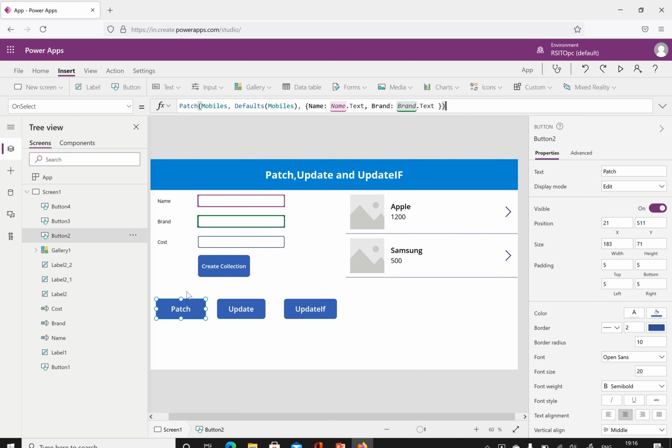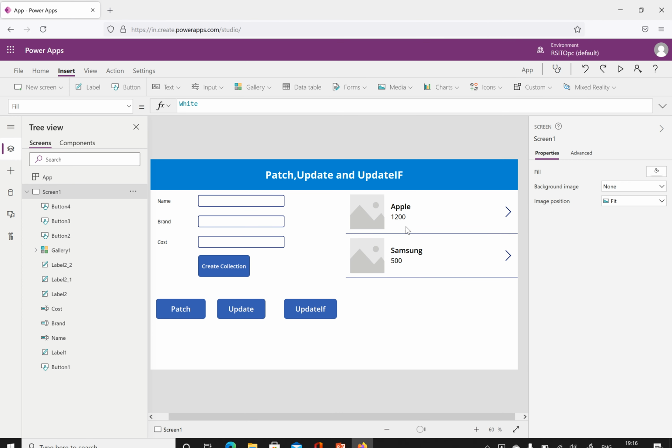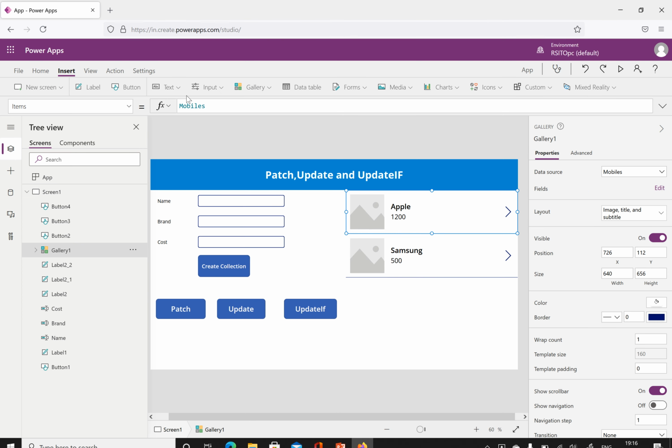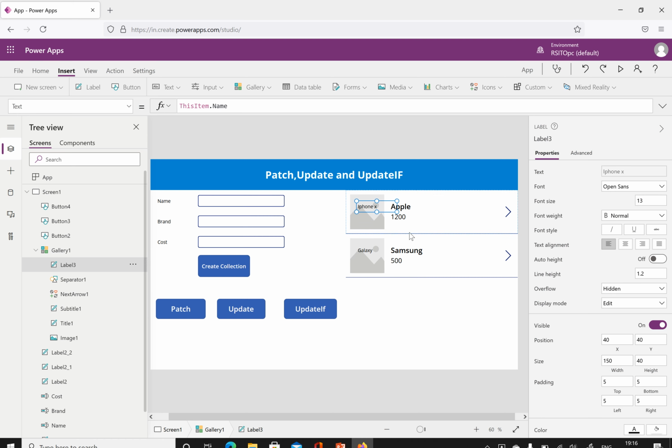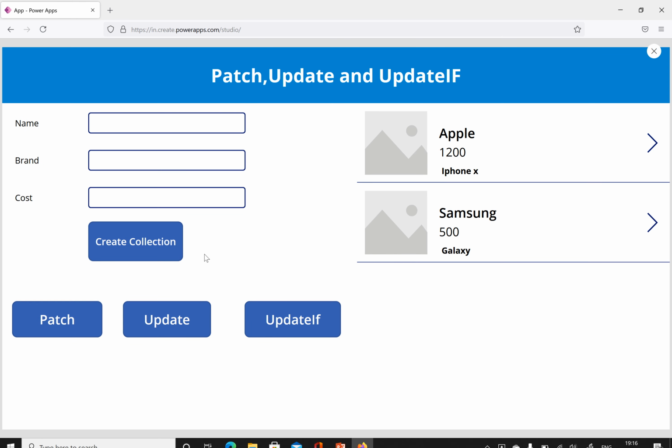Now try to create the values from here. Run this one. When you run this, in this particular gallery, we have two options to display. We'll add one more thing so we can see it better. Click here and then insert a label. Now see the name also appearing here. If you want to increase it or make it bold, you can do that. Now a total of 3 properties are displaying in this collection. That is fine. Now try to run this one.